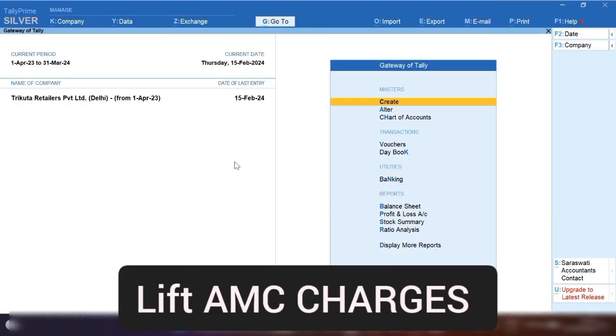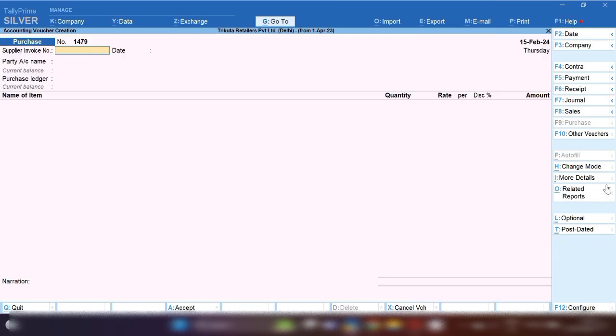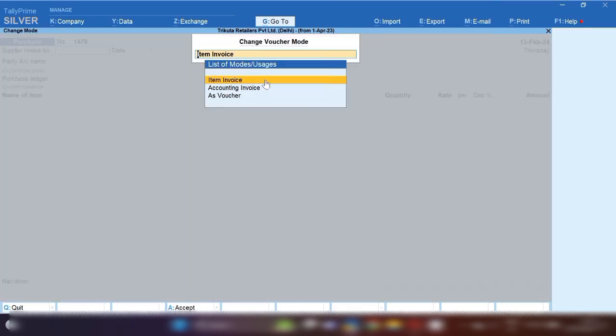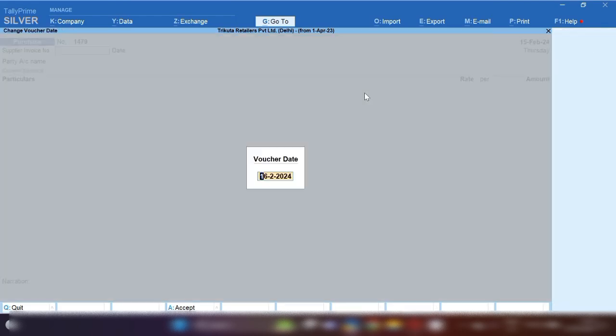Open Tally, and from here we will start recording the entry. From the gateway of Tally, press V so that the voucher can be opened, and from the right hand side you have to select journal voucher. You can record this entry in journal voucher or in purchase voucher. So I'm going to show you purchase voucher, and select accounting invoice mode.